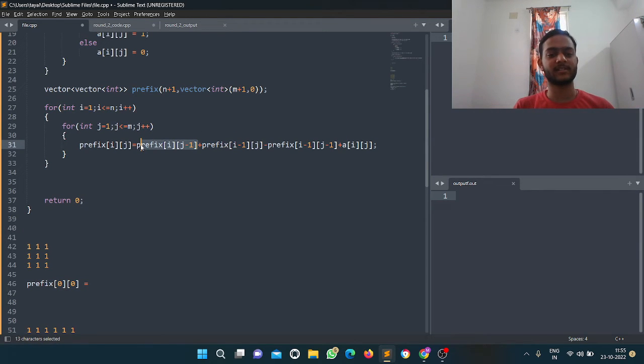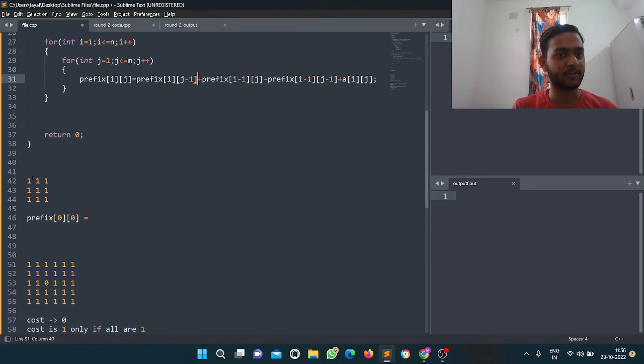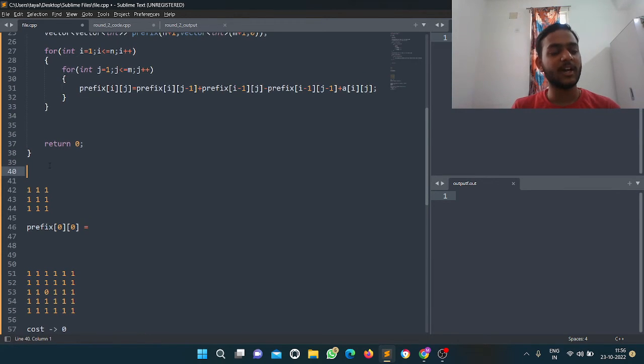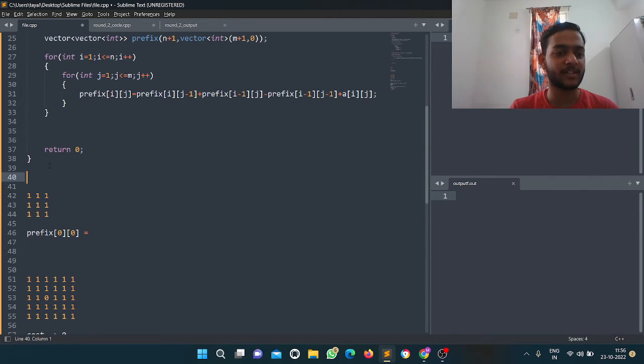So if we don't have any index, it will just store 0 there. Yeah, we don't have any value. So that's kind of a base case. But what is it doing in the base case? If we don't have any value, we'll just store 0.